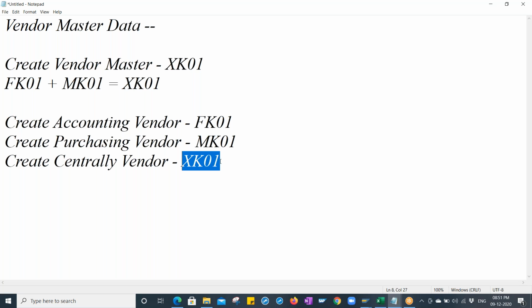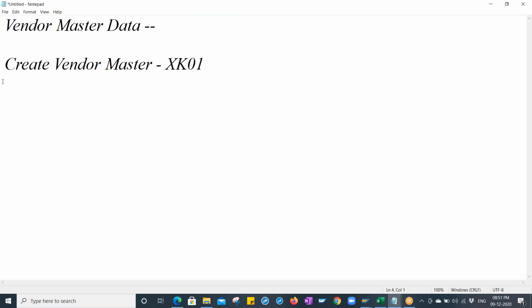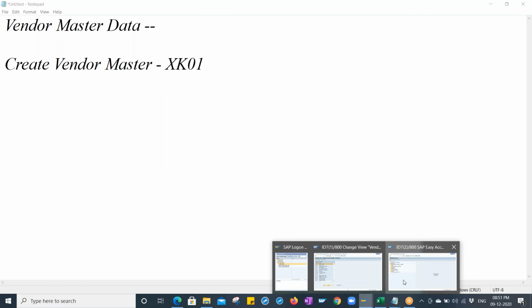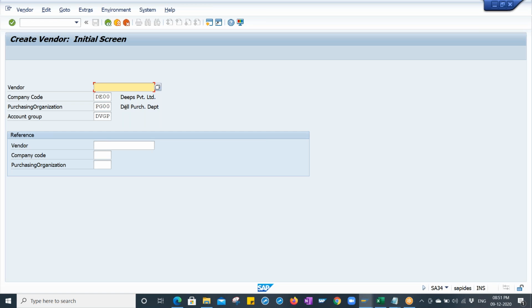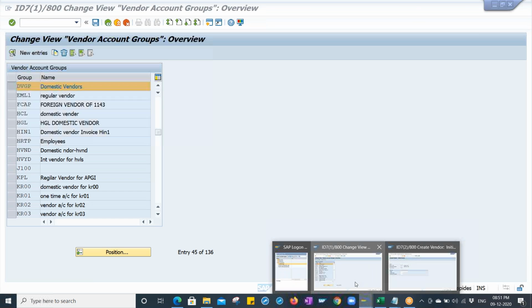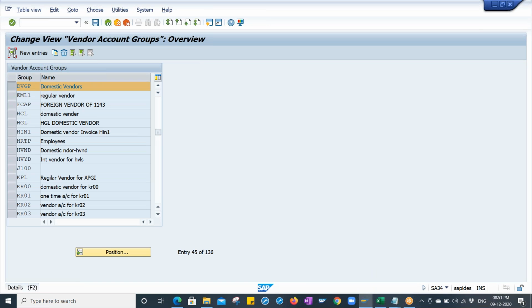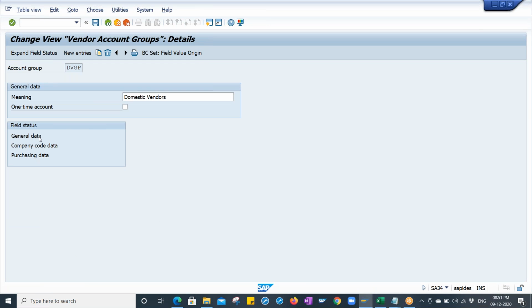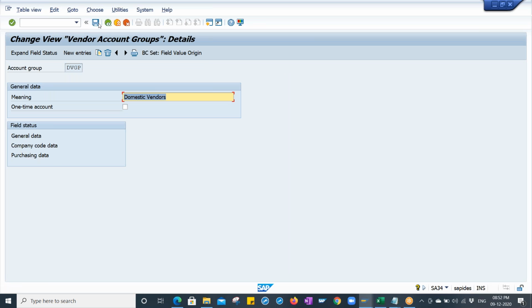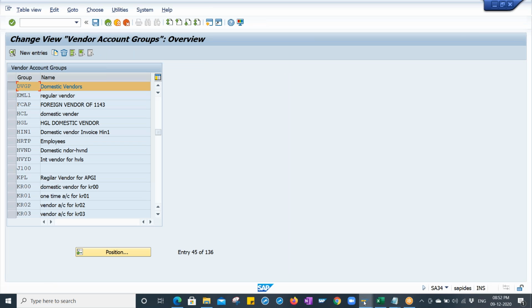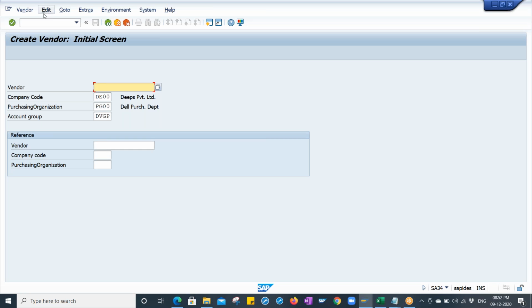So let me create a vendor for you first. Go to T code XK01. I'll remove some configurations. We have made some changes in the field status, so I'll remove those things. Save. Done. Already made the save. Let me refresh the transaction code.